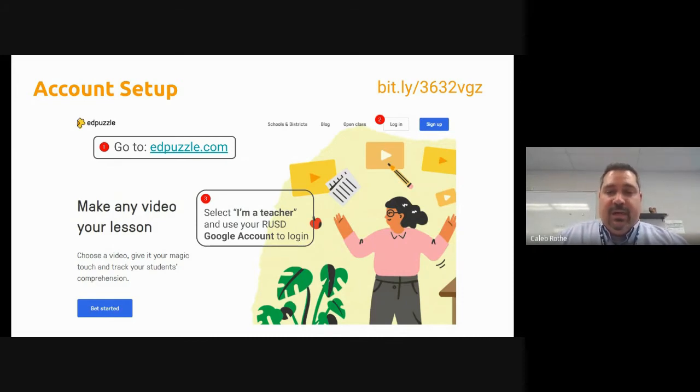So here's where we're going to get started. And this is the part that I want to be interactive. I want you all to jump in on this. Step number one is going to be to go to edpuzzle.com. So if you can open up a second tab in your browser and head over to edpuzzle.com, that's where we'll get you started.